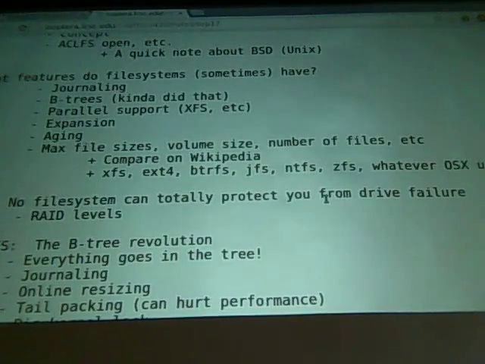So with the journaling, before writing something to the disk, the file system actually writes a record of what it's about to do, and then it does it, and then it marks on the journal that it actually was finished.